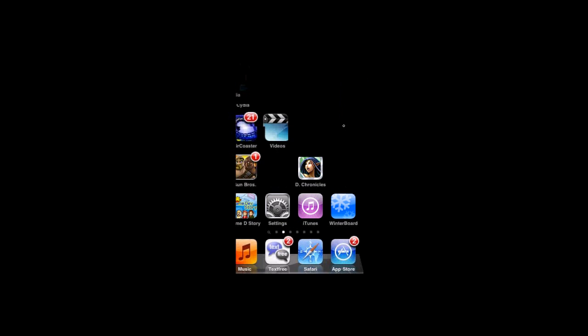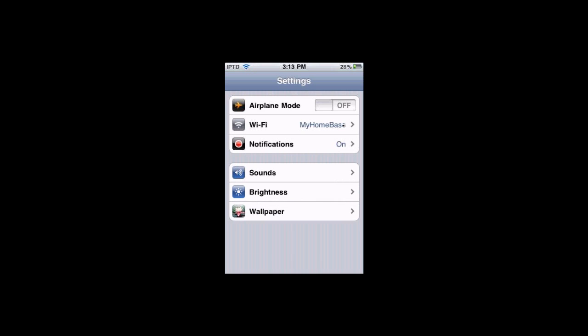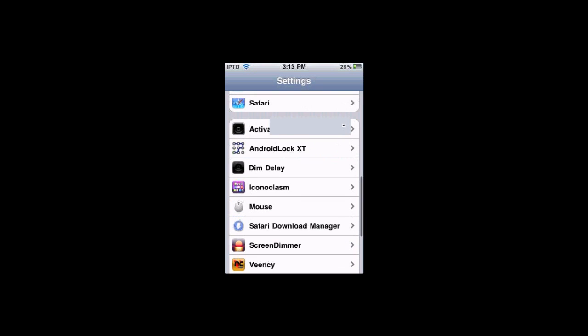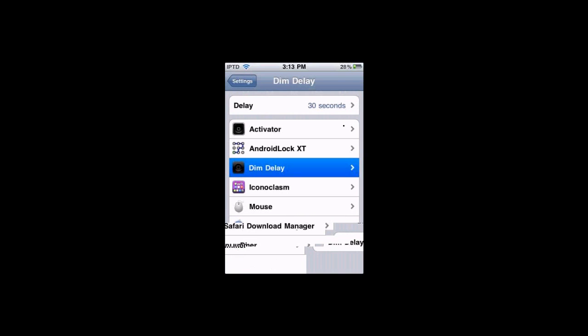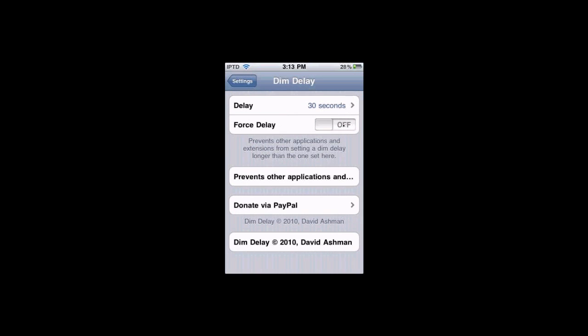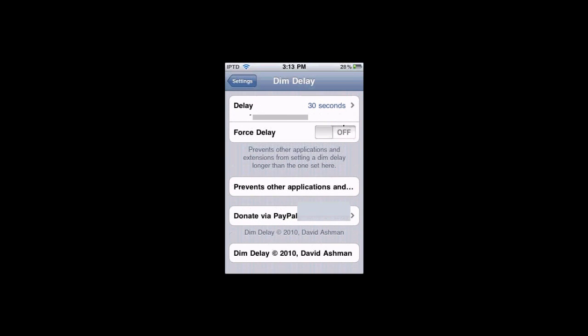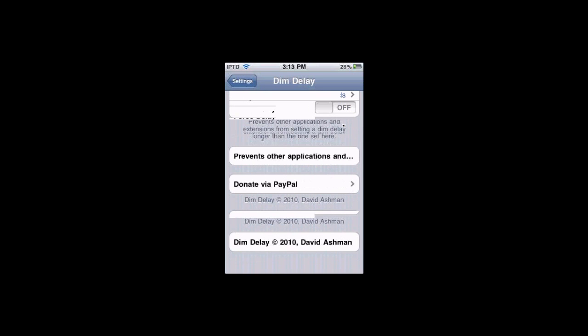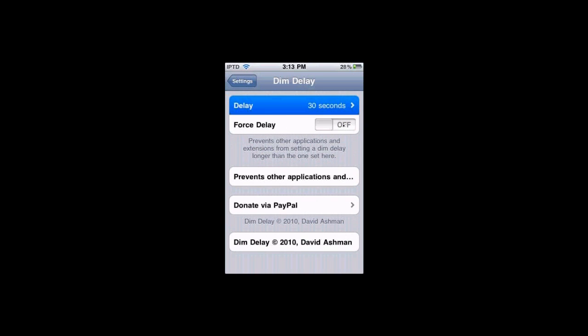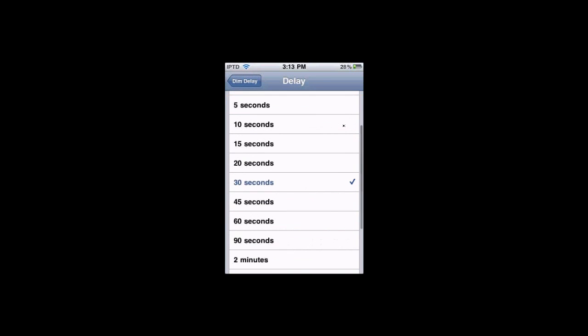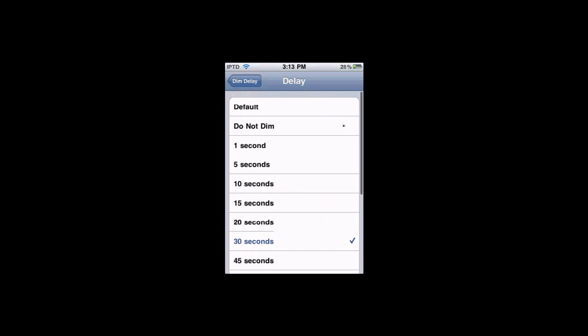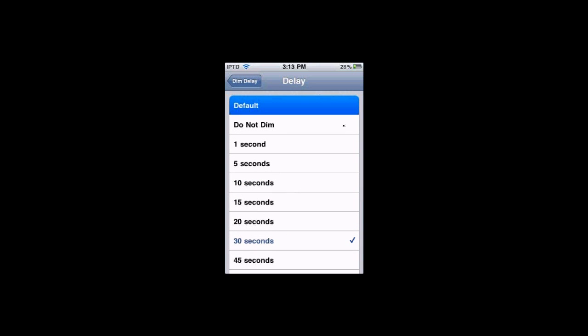So you're going to go to settings, you're going to scroll down here, see where it says dim delay, we're going to open that up, and right here it says how long your dim delay is. And it has a couple other settings, but all you really want to worry about is this top one, delay. And you see, this is what it's usually set for, something small, like the default, see right here, default.